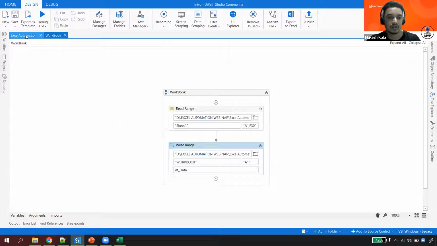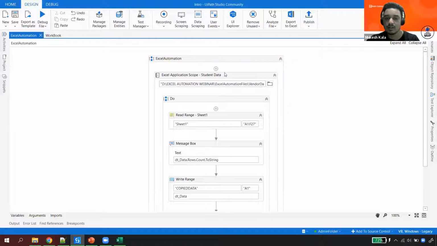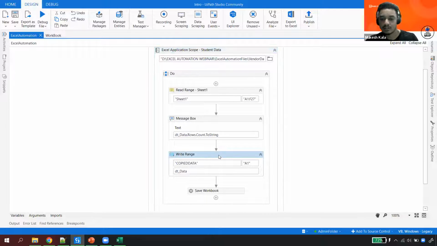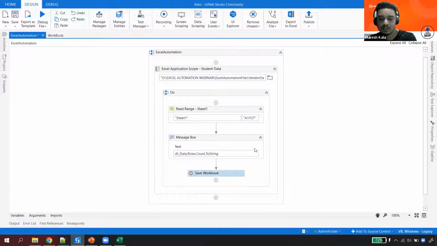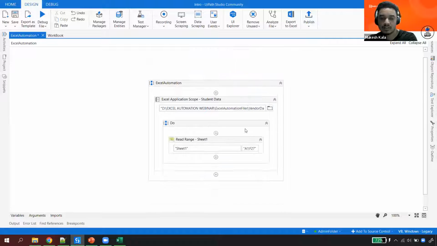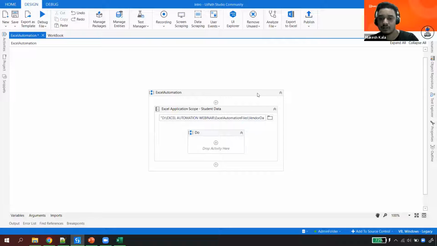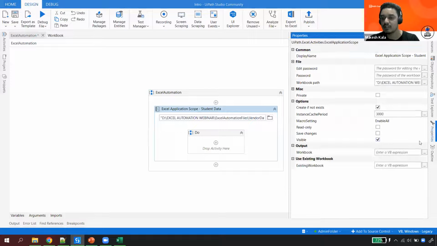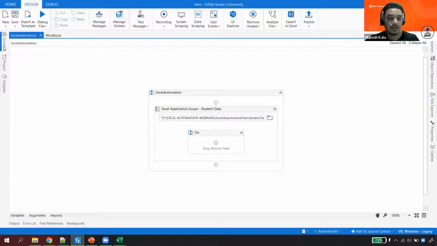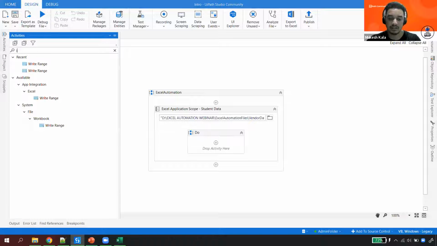So I'll go back to my automation, which was Excel automation. Here, I'll just delete this write range, save workbook. This one also I will delete, and this one also I will delete, right? Now I'm just using an Excel application scope to read the data. In the properties, I have taken the save changes, right? I have removed the save changes activities. So I have enabled this one. Make sure that you enable either one of them. Now, I want to insert the rows, right?